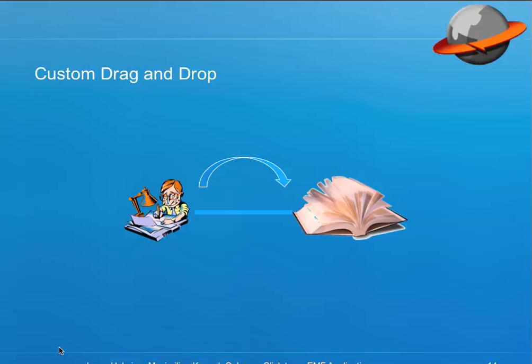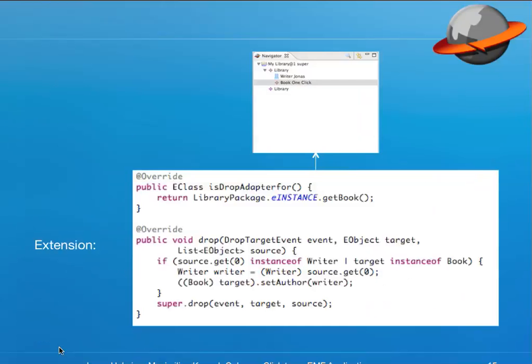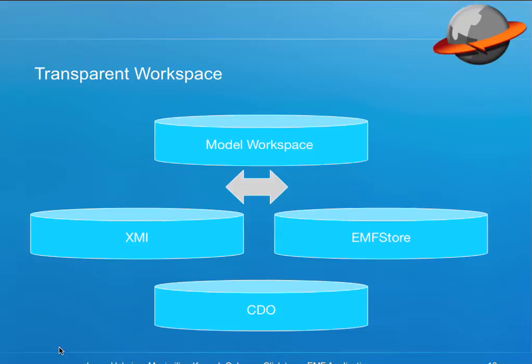Again, the only thing we have to do is provide an extension via an extension point, and we see a little code example here. So that's the only code you have to write, and the most important thing is the drop method down there, and that basically realizes the behavior I've just mentioned. And if you plug that into the EMF client platform, the navigator will realize that.